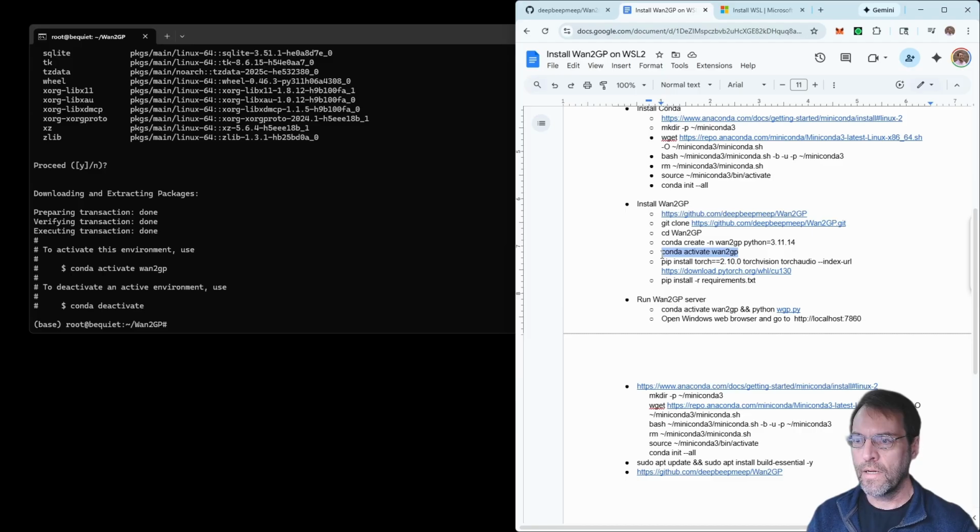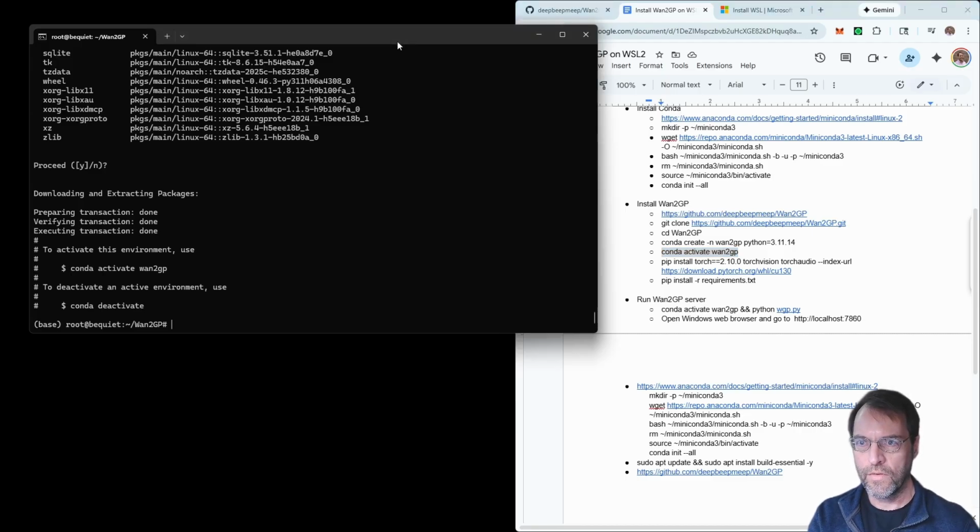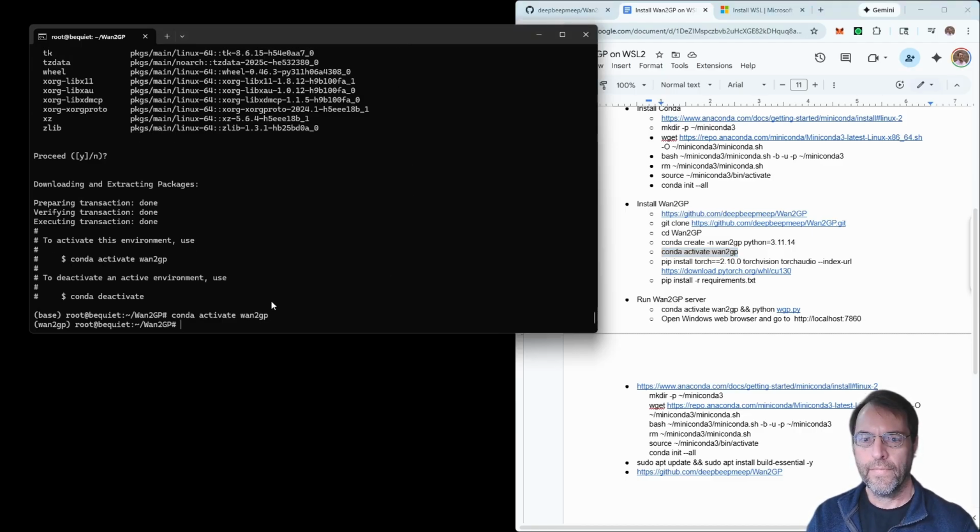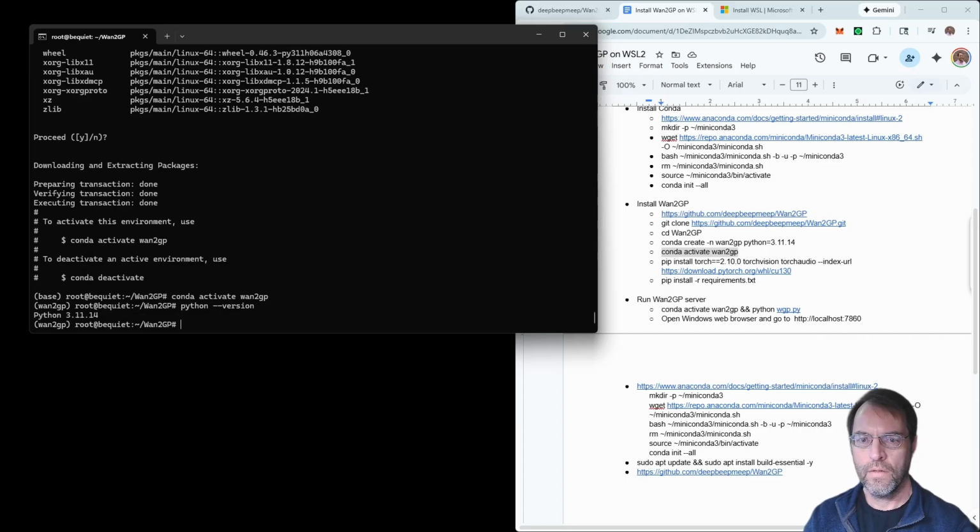Okay, so now we can activate the Conda environment. So let's run this command. And you see this changes to Wan2GP. So this is the Conda environment we're in. And then if you type python --version, okay, you can see it installed the exact version that we requested in the previous step. So that'll give you the version. You don't have to worry about having the wrong Python version. Now you know you have the exact version.